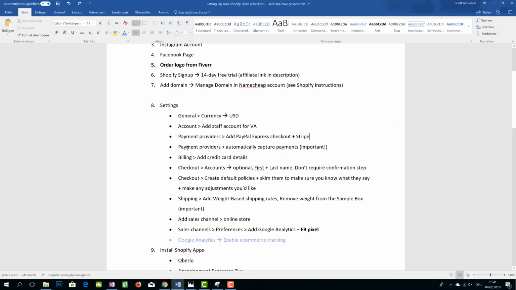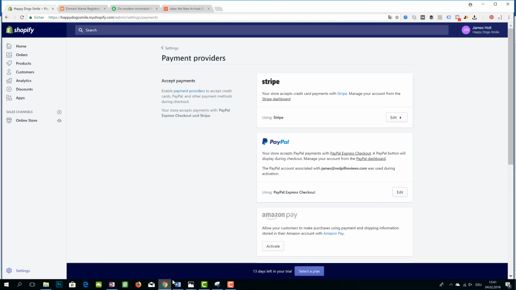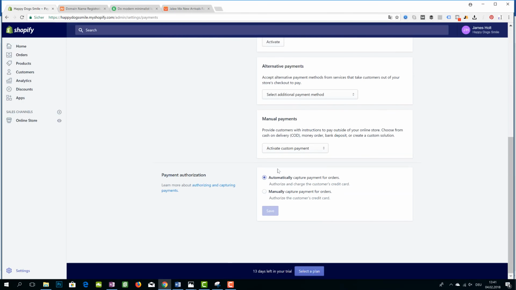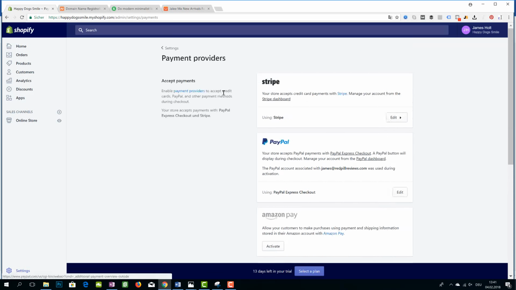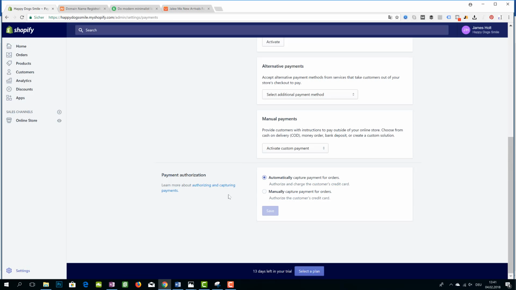So next thing, this is important, automatically capture payments. If you don't do this, you'll always have to log into your account and select and click on each order to say authorize payment or capture payment. It's down here. If you scroll to the bottom of this page that we're on before already, payment providers, by default it's set to manual, but you want to change it to automatically capture payments.